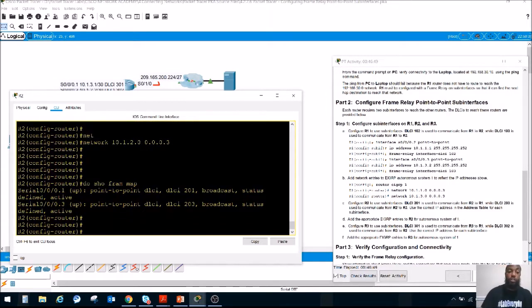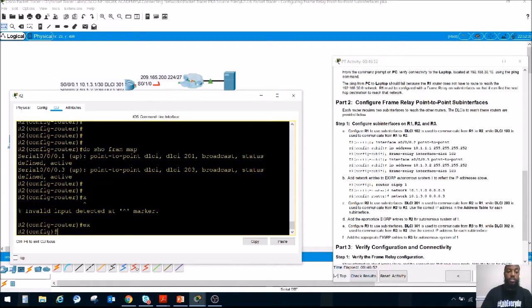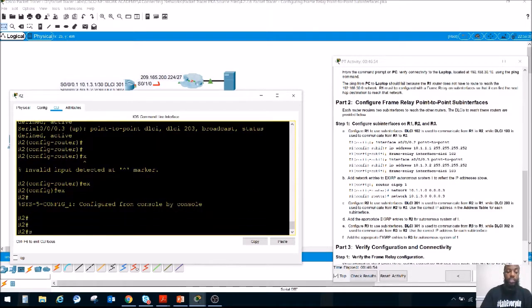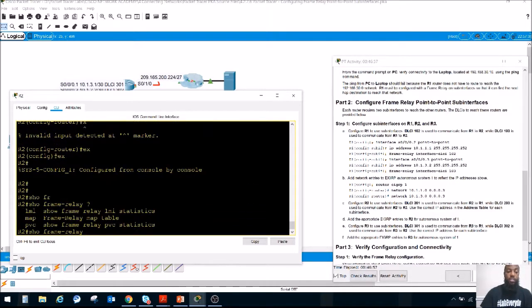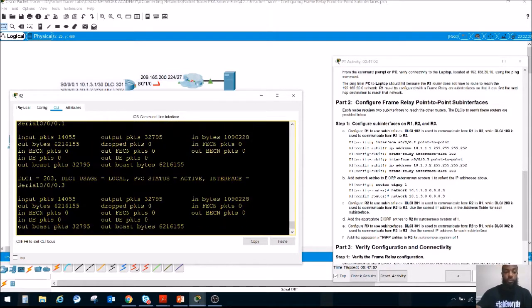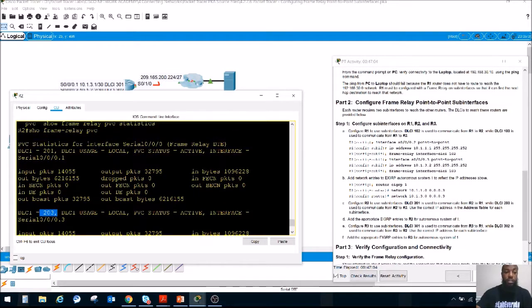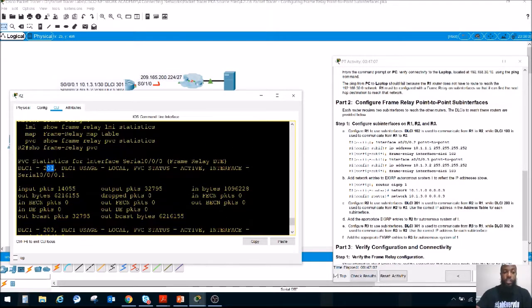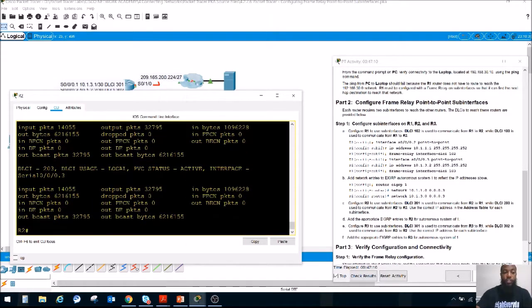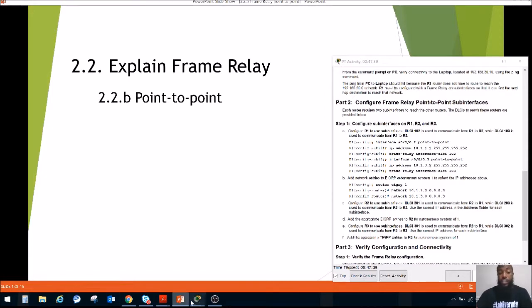Let's get out of this. Show frame relay. What else do we have here? Let's do show frame relay PVC. Again, DLCI 203, 201. Now we've got some BECN bits, none so far. Luckily. These are just congestion. If we see any of this having numbers on it, that's congestion. If you don't remember what those are, look in the last video.